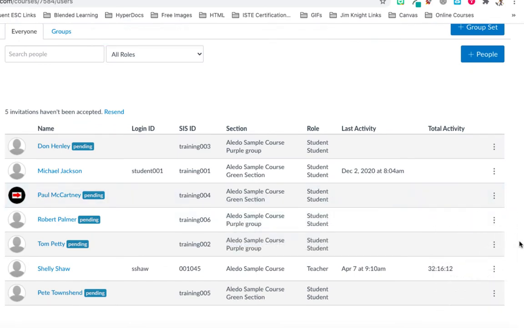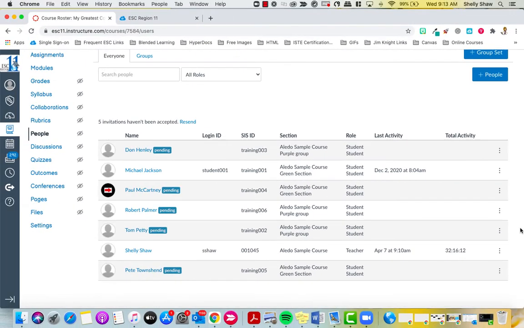Okay, now as you can see, each of the students is added to a section, either the purple group or the green group. They are still also in the main section. So that's important because you want to be able to assign things to the whole group, or you want to be able to assign things to these smaller groups.